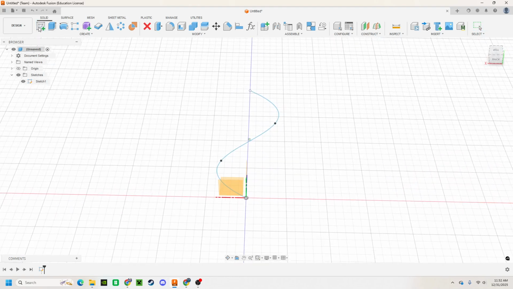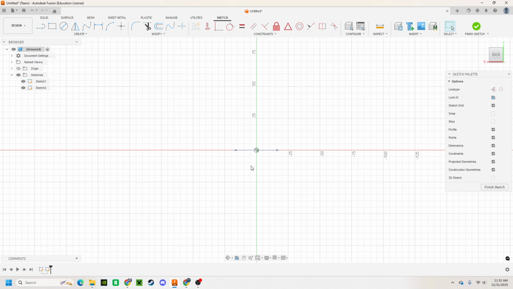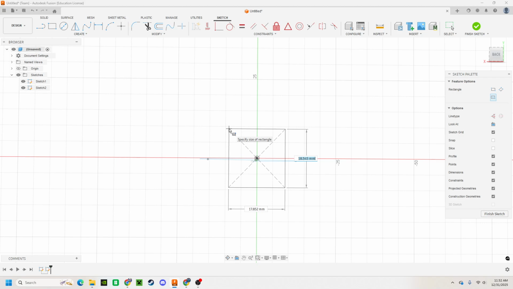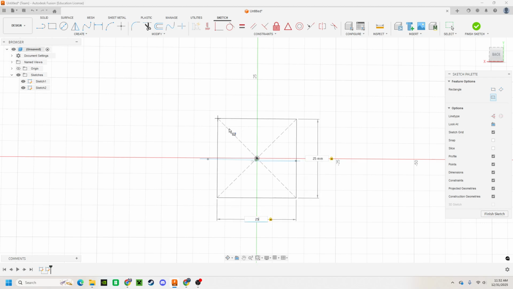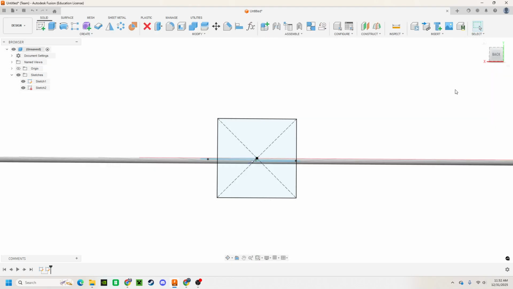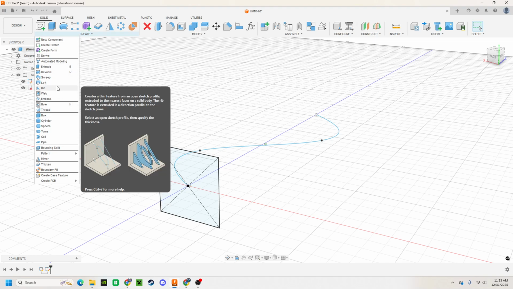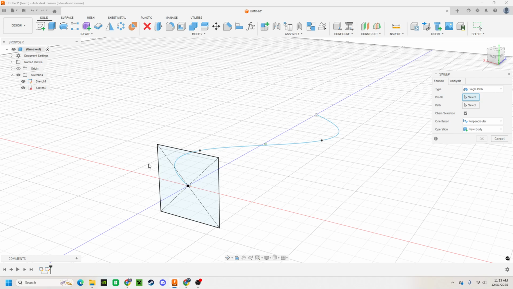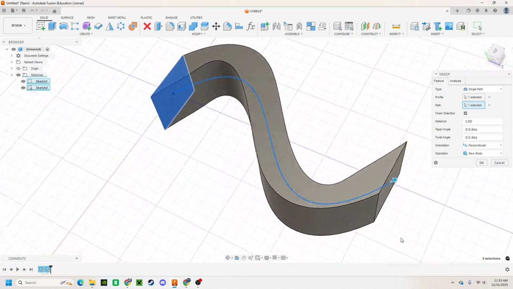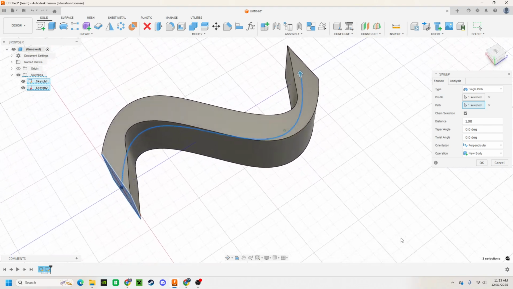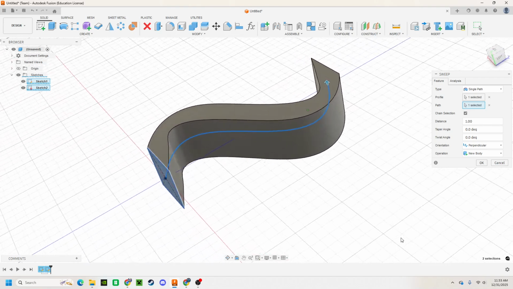We are now going to create a second sketch on the side plane. Create another rectangle that is a center point rectangle on the origin. Make this 25 by 25. Finish the sketch. Go to the Create tab and then go to the Sweep option. Select the profile and then select the path. Sweep basically extends a profile along a desired path, so it allows you to create shapes with the cross-section that you want.